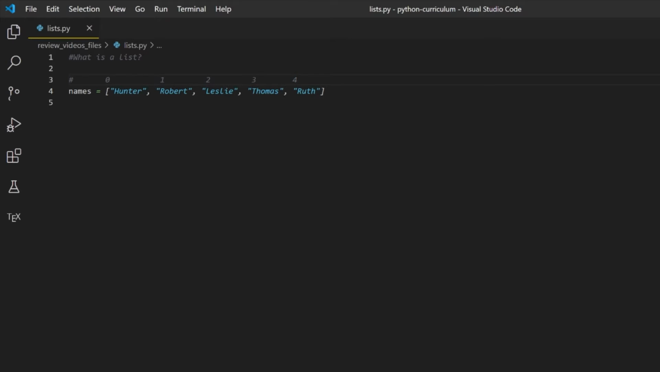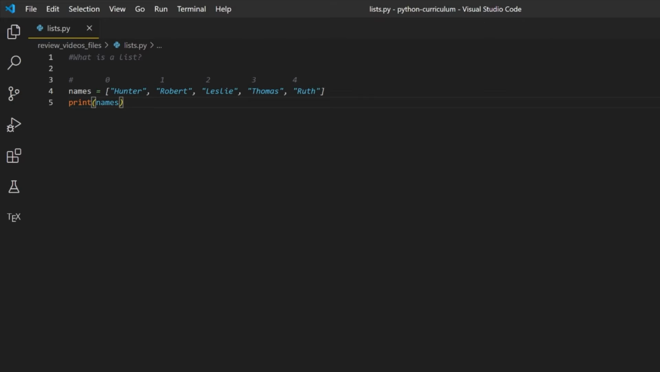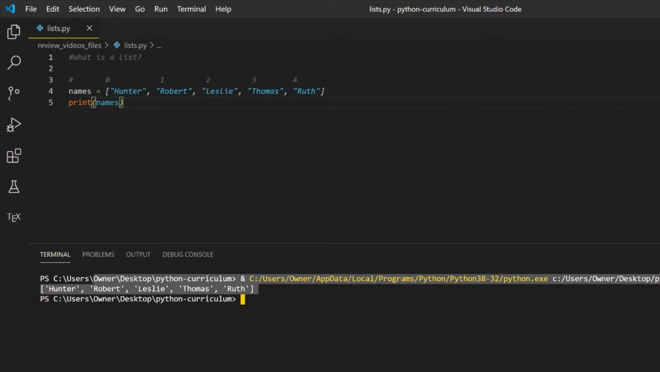Now there are a few things we can do with a list. First off, let's just try printing it out. Let's print the entire list variable and see what we get. Let me move my terminal up and let's run it. And we get exactly that: our entire list printed out to the screen.